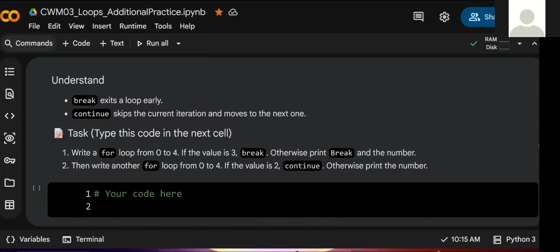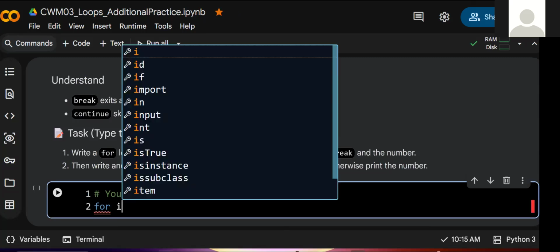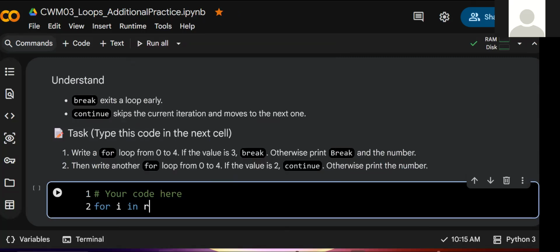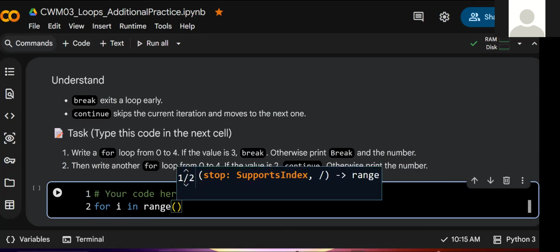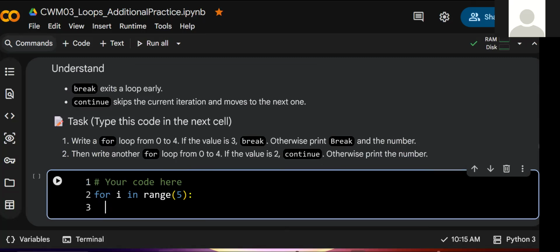So we're going to go ahead and try our hand at this code here. The very first thing we want to use is we're going to write a for loop from 0 to 4. We've already done that before, so it should be fairly easy. Then we're going to check to see if the value is 3, then we're going to break. Otherwise, we're going to print break and the number. So in this case here, we already have our for loop. We're going to do for i in range of 5, being our stopping limit, and it's also inclusive.